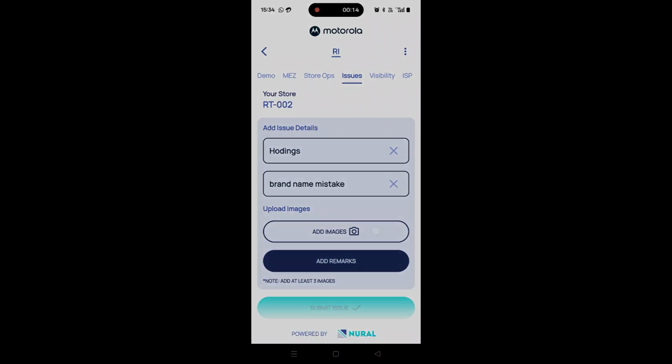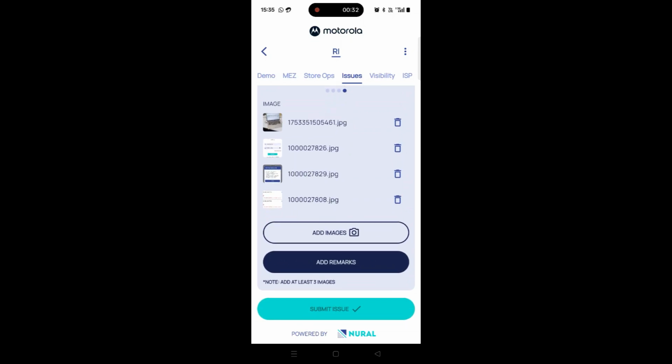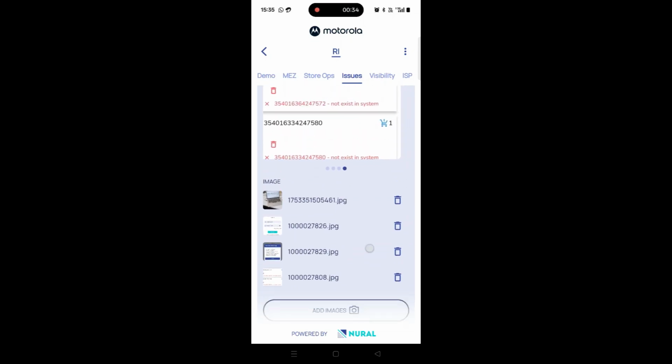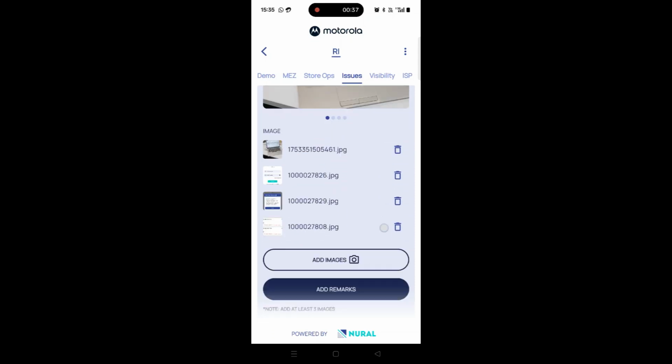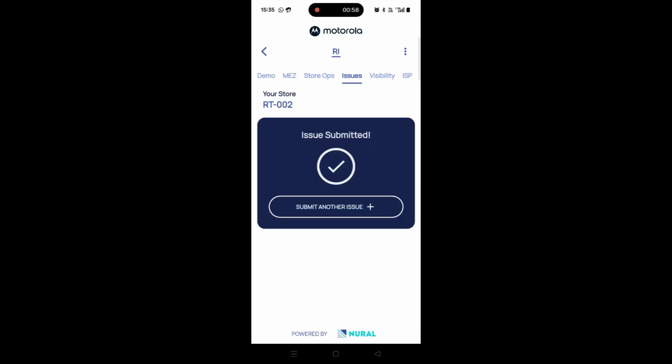On the submission form, select the issue category. Choose the specific issue. Upload relevant images using the camera or gallery. Enter a remark or description explaining the issue. Once all details are filled in, tap the Submit Issue button. A confirmation message will appear, Issue submitted. That's it! Your issue has now been successfully raised.